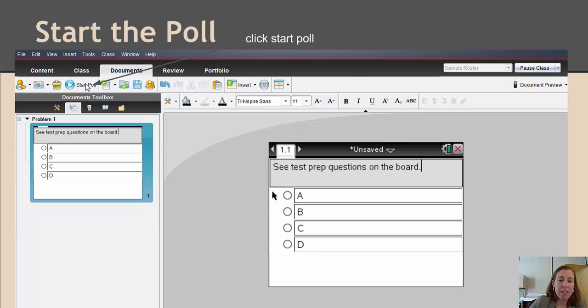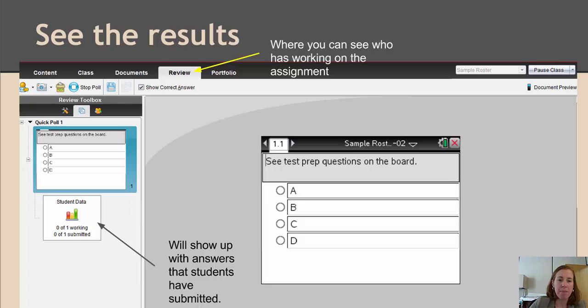And on every device that is connected to your Wi-Fi or to your hotspot for the navigators, they'll be able to see this, and they'll be able to go back and use their calculator if they need to, but then they'll always be able to come back to this ABCD.